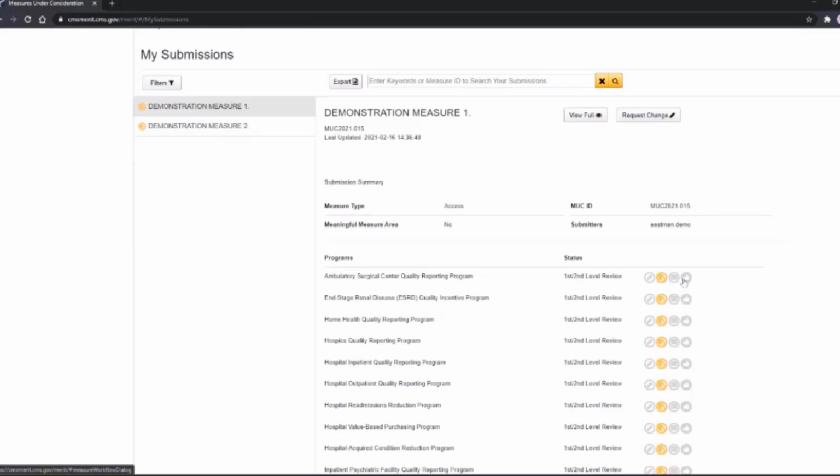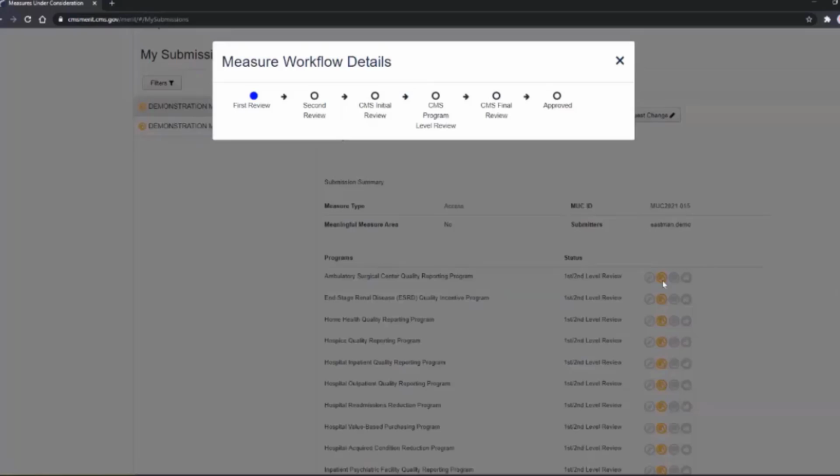Each measure undergoes a first and second level measure manager review, then a CMS review, and then a final accept reject decision is made for the MUC list. You can actually expand this little workflow even further by clicking on any one of these circles. And this pop-up shows the detail of the entire workflow. And as my measure progresses through the process, this dot will move forward showing progress. I'm going to click out of that.